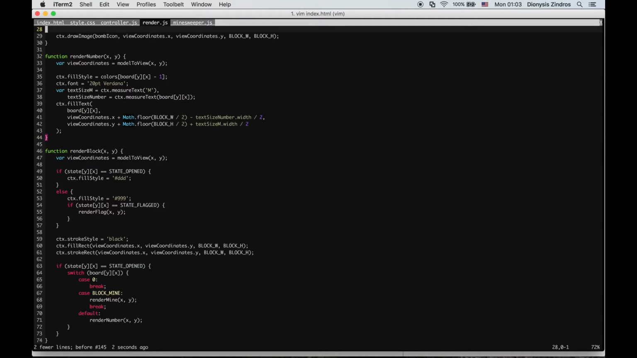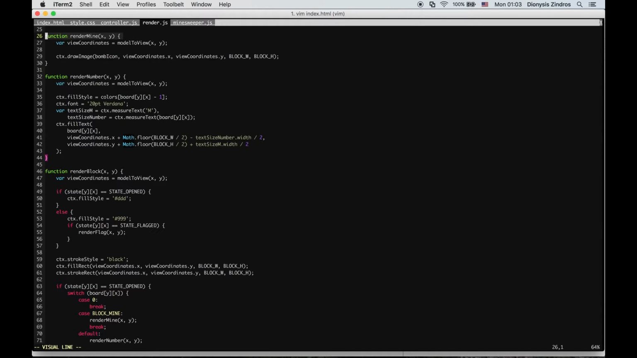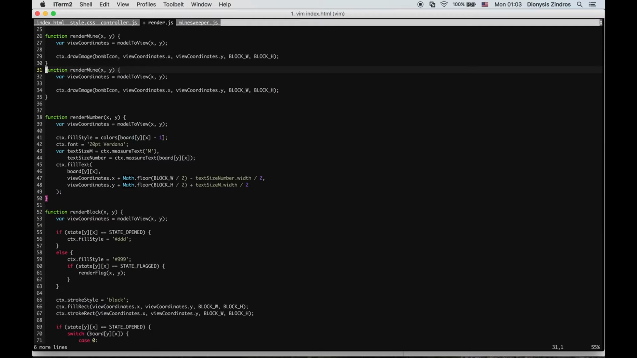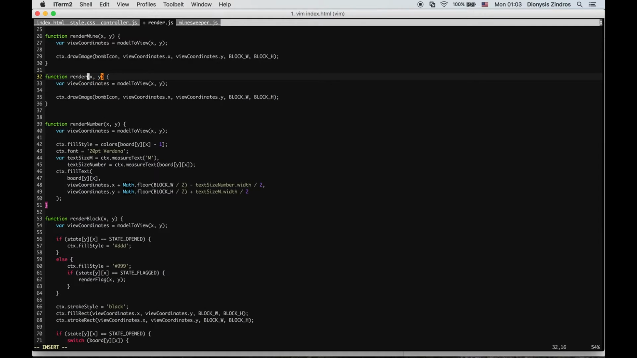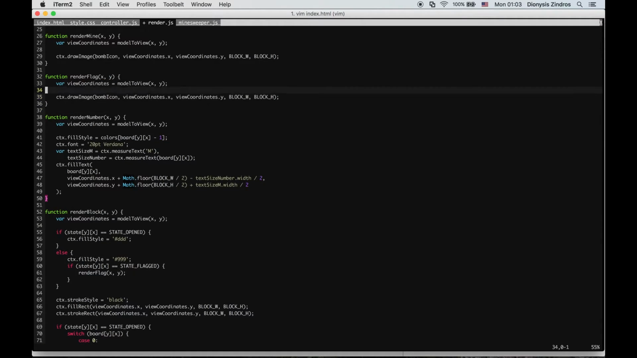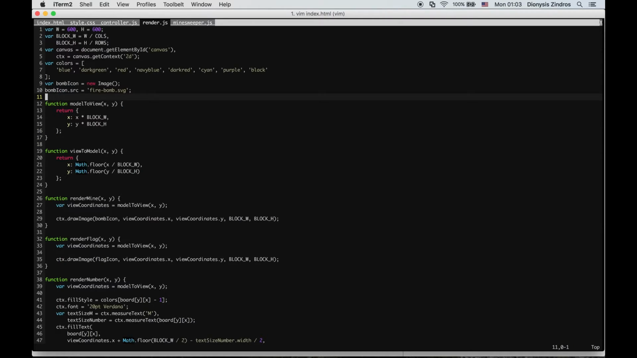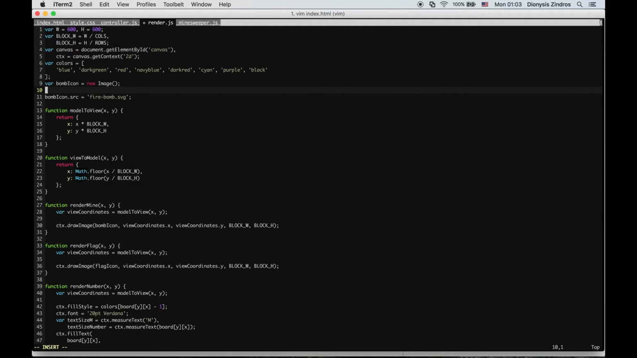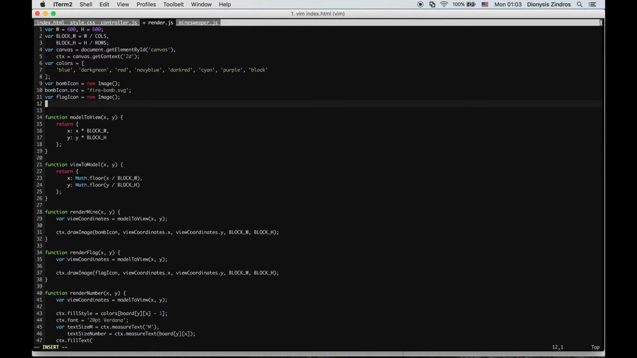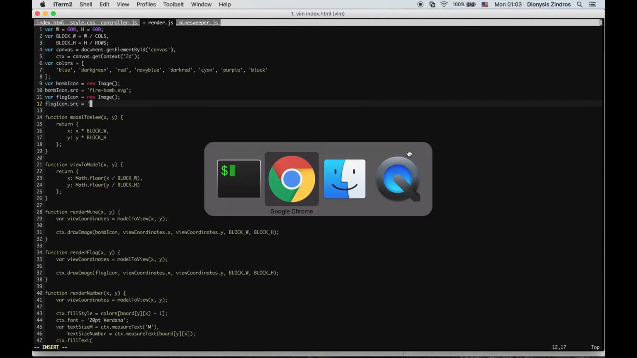Actually, it's going to look very similar to the render mine function. So it's going to say render flag. Instead of just drawing a bomb icon, I draw a flag icon, and I need to define it again here as an icon. So let's make it var flagIcon is new Image, and this is going to say flagIcon. Our source is going to be, well, we need to actually find a flag.